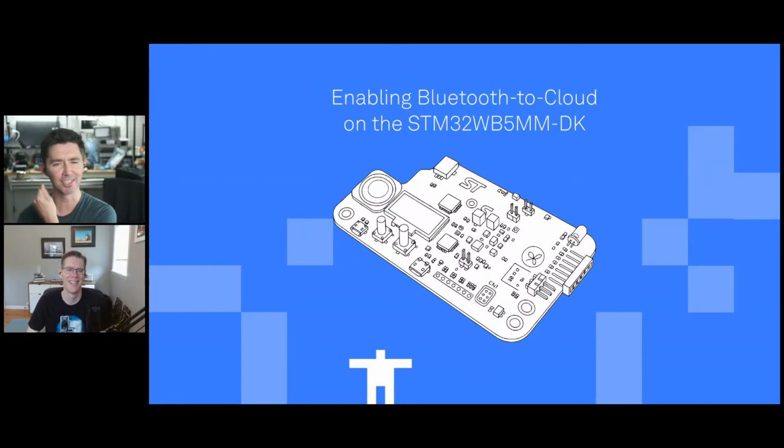We're gonna do a little live work session here today, and today we're enabling Golioth Bluetooth-to-Cloud on some new hardware. We've already done this on Nordic and NXP. Today, my good friend Mike here is going to show us how we do this on the STM32WB5MM-DK. Hey Mike, how you doing? Yeah, I'm doing pretty good.